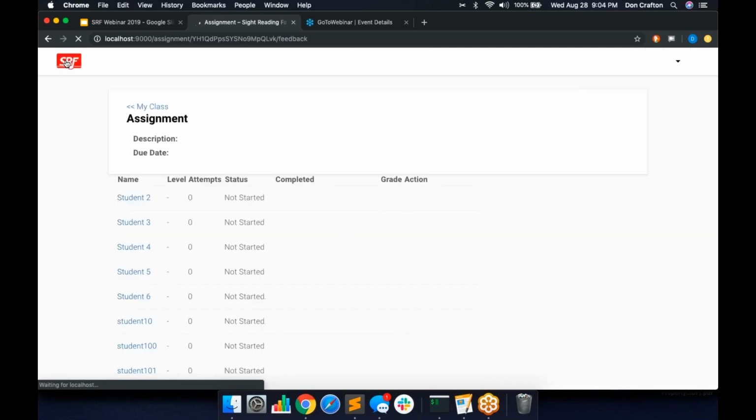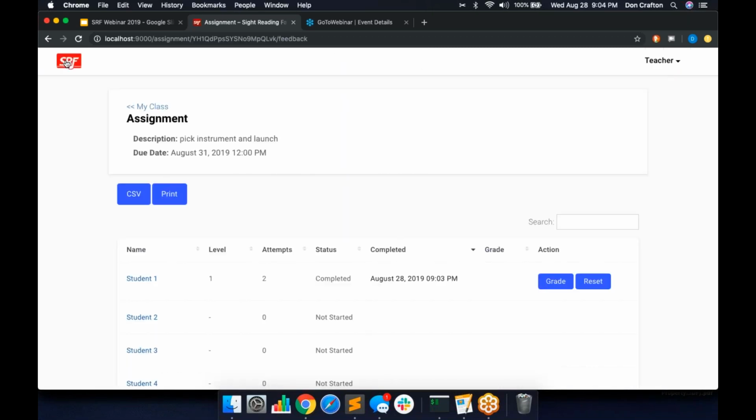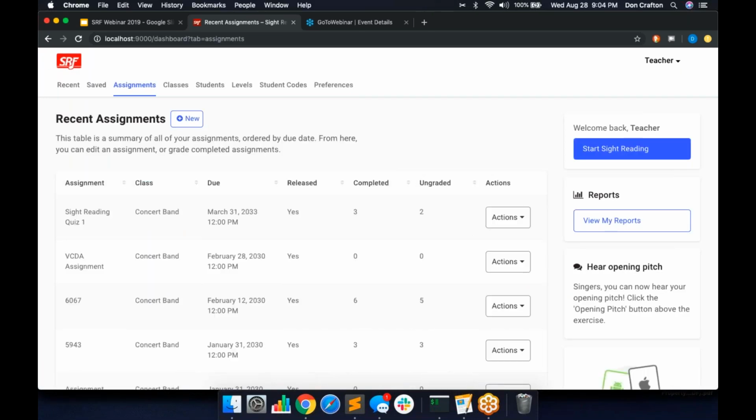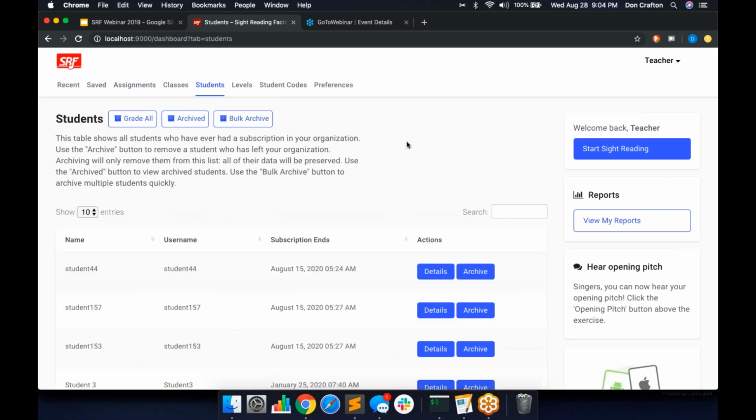I think it's pretty powerful. Now I did want to mention that one of the cool things about the new site that we've done is that you have a really fast way of grading. So I'll demonstrate that now.